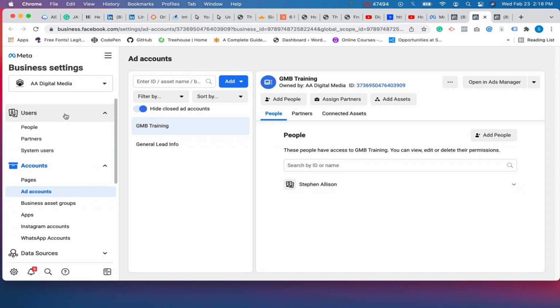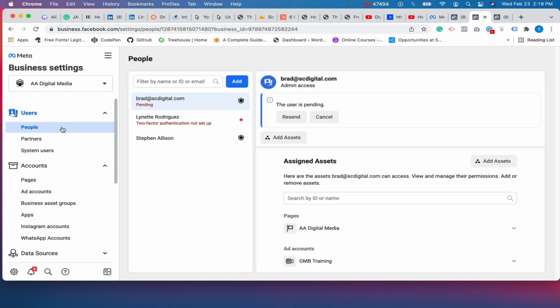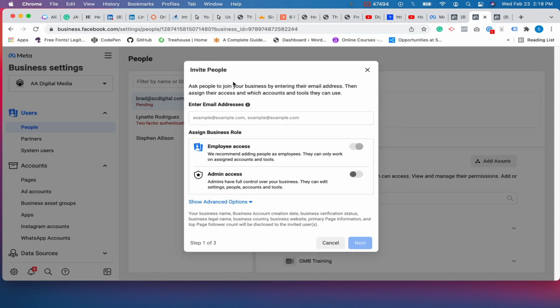And what you're going to do is click on Users and go to People. Then you're going to add a person. All I'm going to do here is put in a dummy email address for now. This is currently my email address, and I don't want to give myself access to my account because I already have access. So we're going to put the email in.